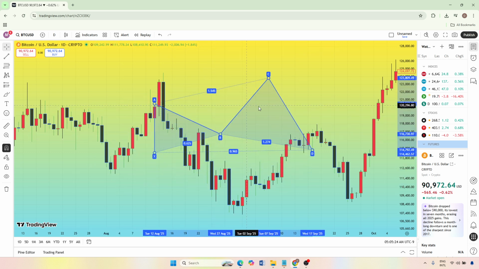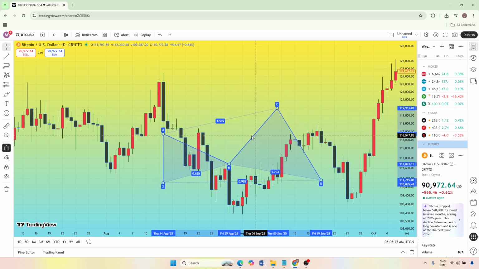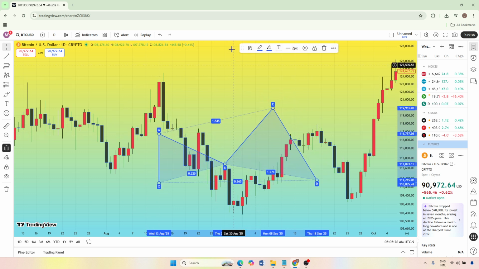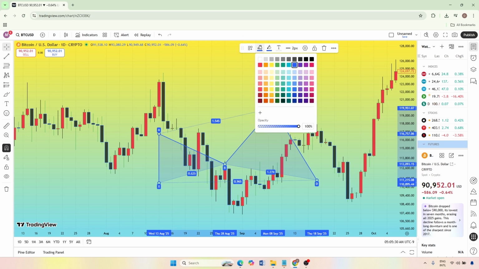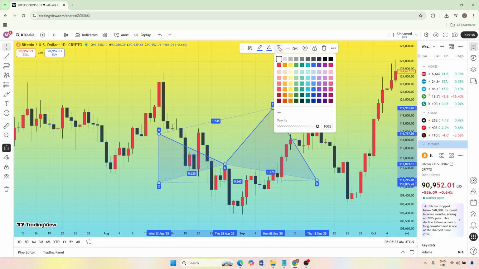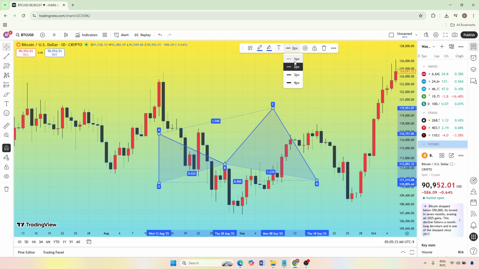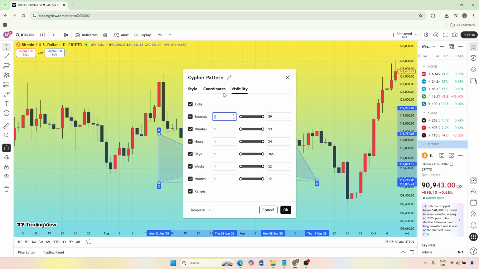You can also customize the appearance. Click on the pattern to bring up its options, then choose templates if you want to save or apply a specific style. You can change the line color, the background color of the pattern, and even the text color for labels so it stands out on your chart. Adjust the line tool width to make the borders thinner or thicker depending on how visible you want them to be. For more detailed options, click on Settings.